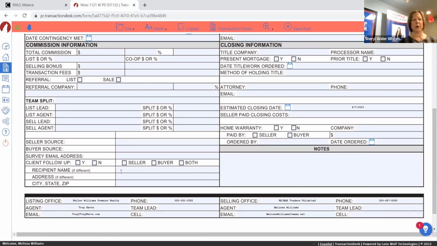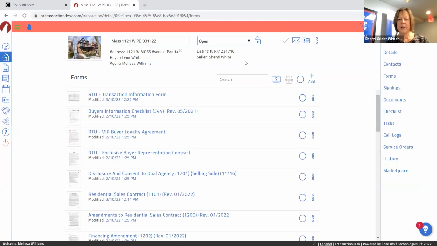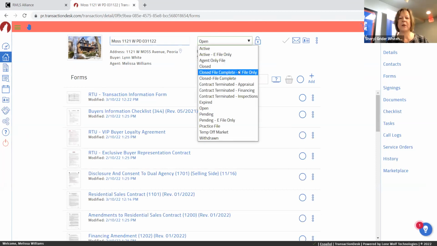Our goal is to go paperless, and you will see now, let me save and exit this for a minute. In our statuses now, we have closed file, e-file only, active, e-file only, pending, e-file only, which means we do not have a physical file in our office on that transaction. Everything was done. You guys did it all electronically. We see no need for us to print the paperwork, but it tells us right away we've got this only electronically. See, our filing cabinet starts shrinking.